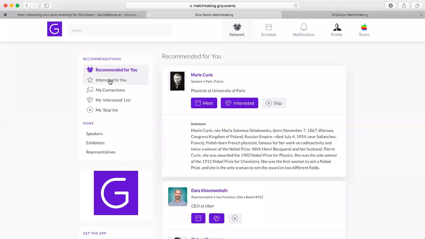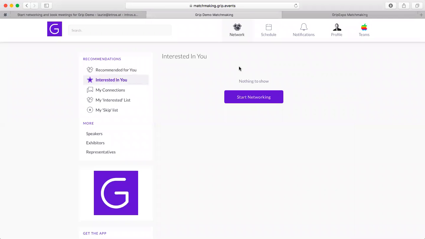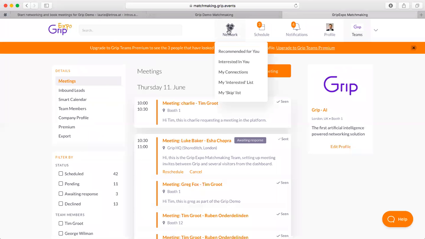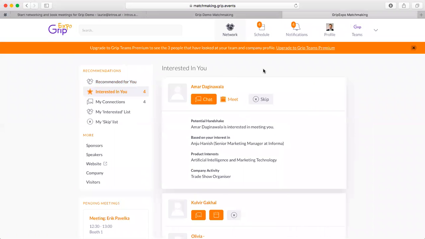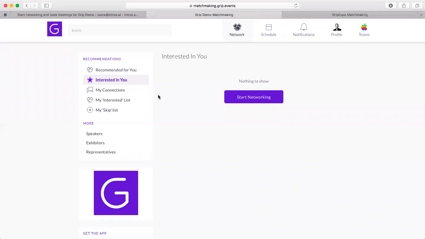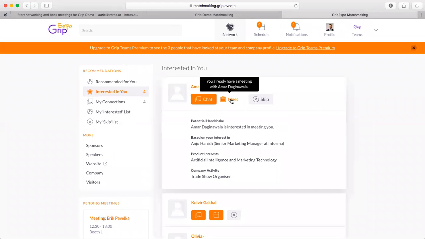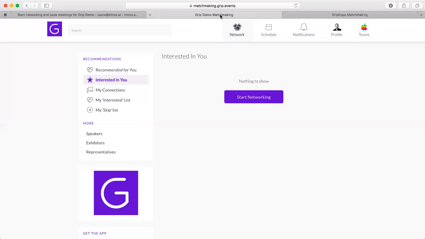Next step is Interested in You. So basically here you would find a list of people that are interested in your profile. Let me show you how it would look. If I were to have people interested in my profile, it would look like this. I'd be able to see them like that. Right now, I don't have anyone interested in my profile, but if I did, I could directly chat with them or meet with them or skip.